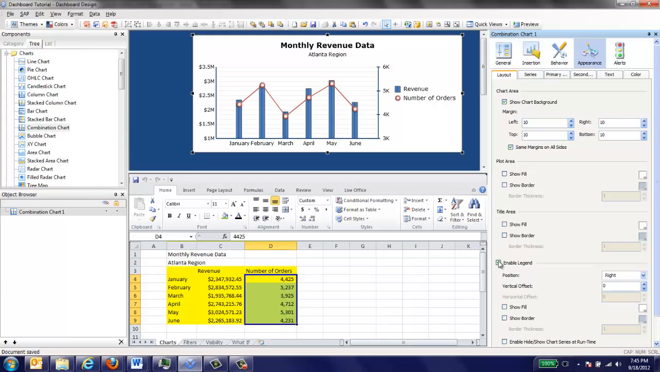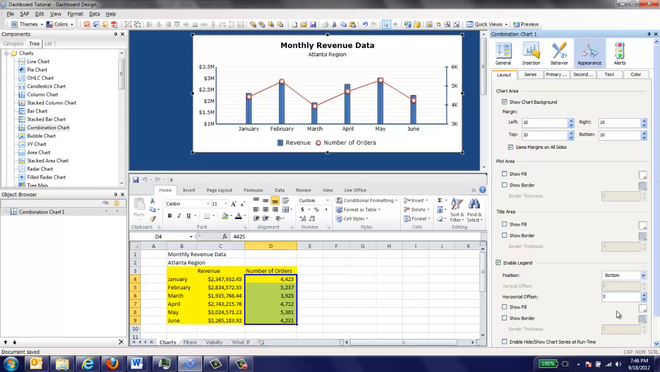If we look down the properties a little ways, we see Enable Legend, and we see the position of the legend right now is on the right side. But we can actually show it on the left side, on the top, or even at the bottom. So I'm going to choose to show the legend at the bottom.